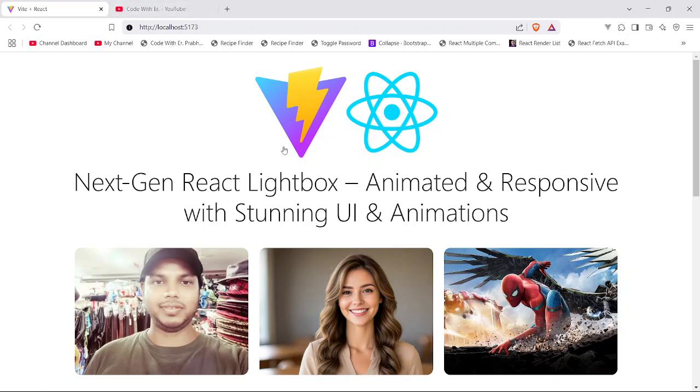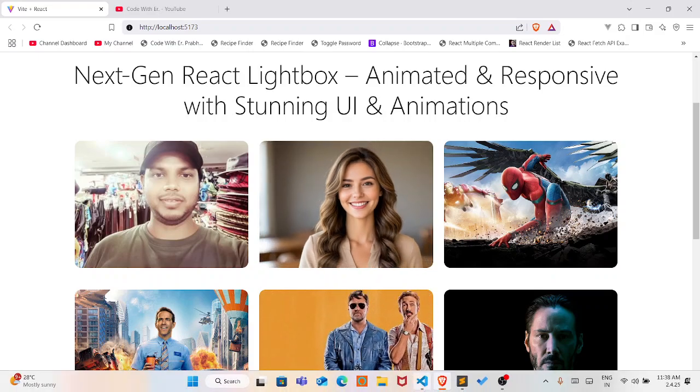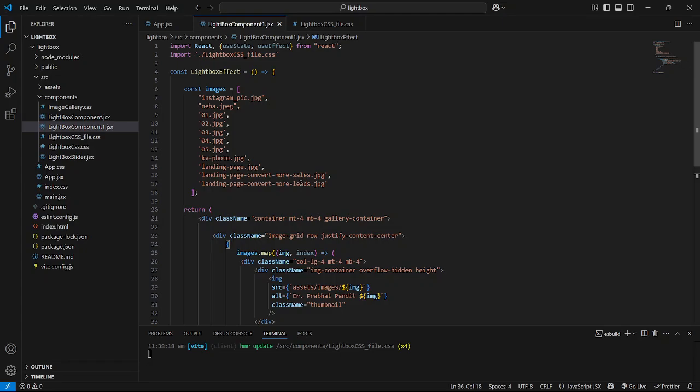Now just come down to the component. We have to now create our lightbox effect, so we are going to write the code for that. Guys, let me show you one more thing. Suppose we have to access the images from this images array, and we all know how we are going to access the images from this array.